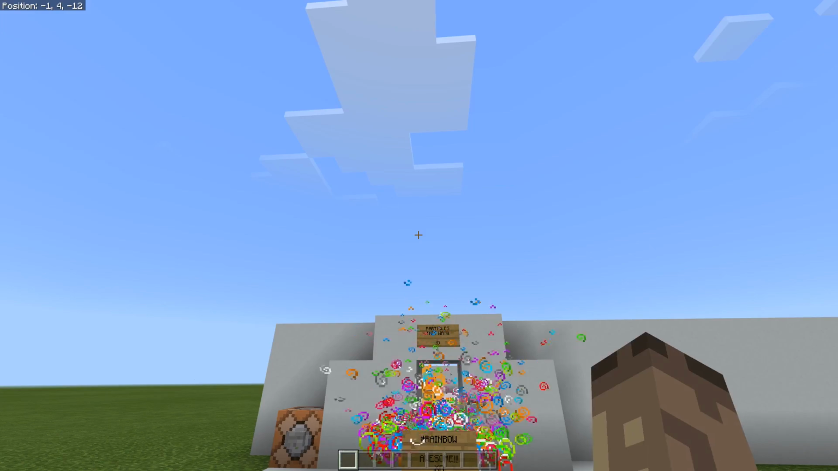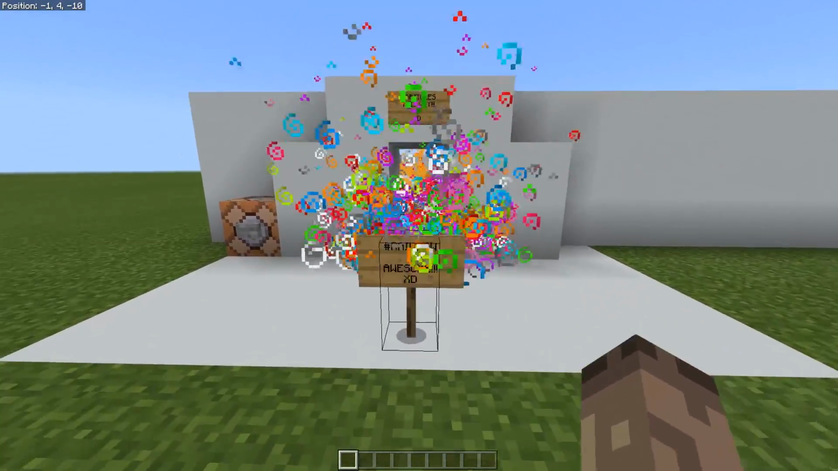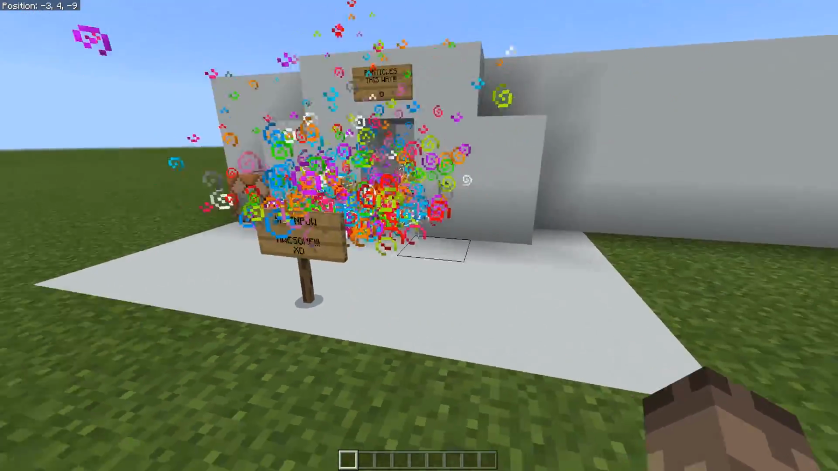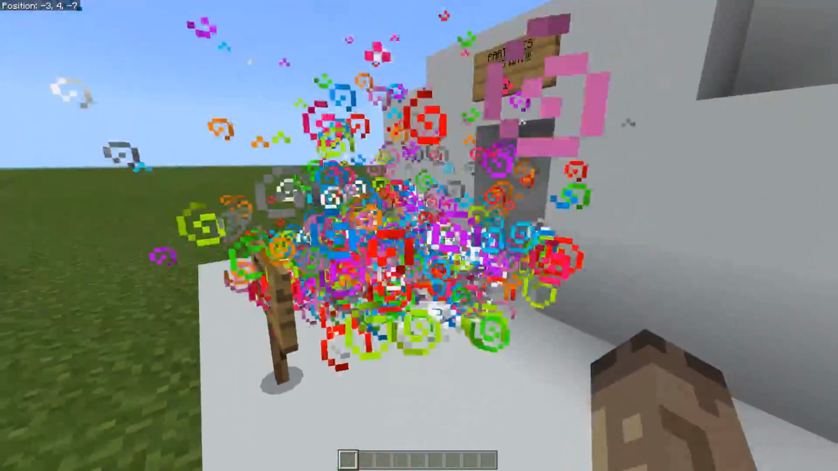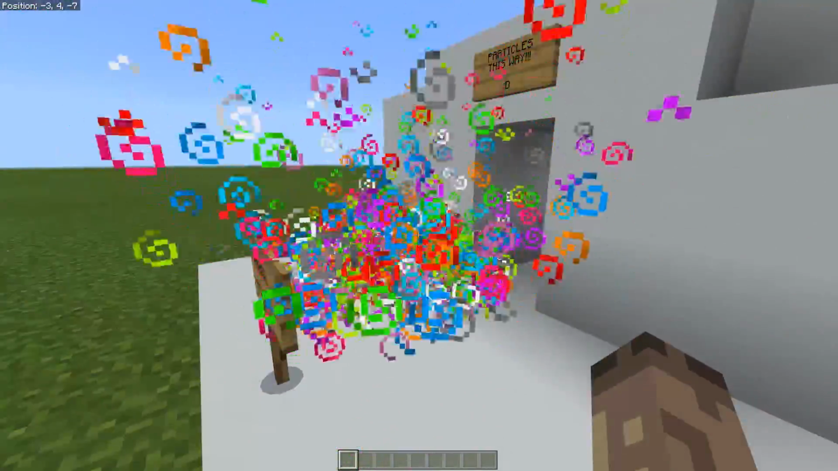Get ready, look. What the hell is this? Look at that, guys. That is just so cool. I mean, imagine that in the middle of your spawn.